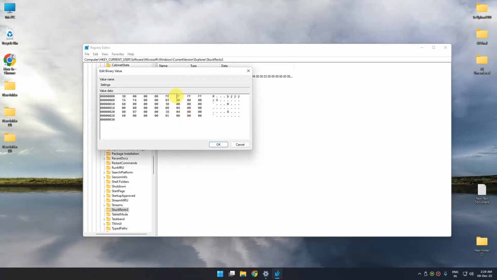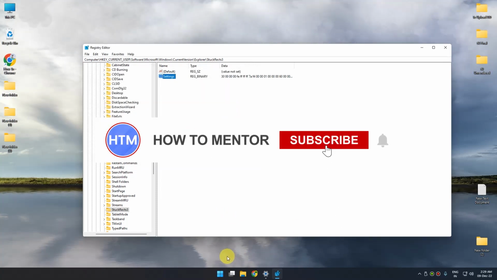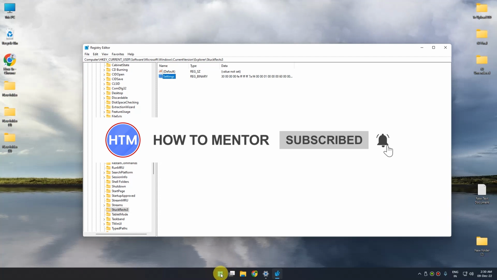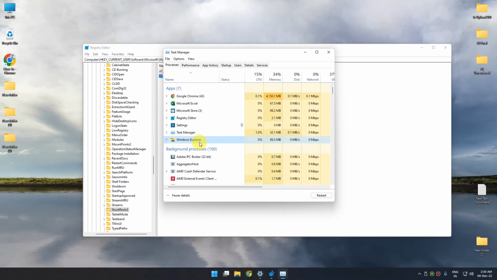And now don't mess with any of the values over here besides the value 03. So just simply double click on the value 03 and enter 01. Then press OK. Now just simply restart the Windows Explorer just by going to start over here, Task Manager. Then just simply click on Windows Explorer and press restart.